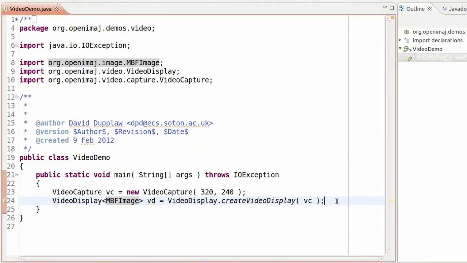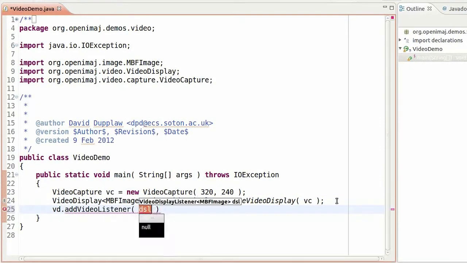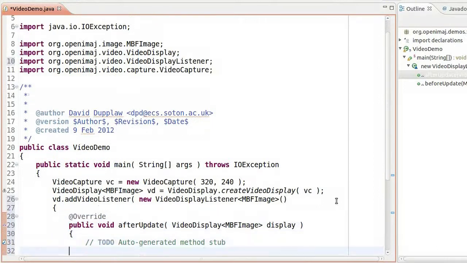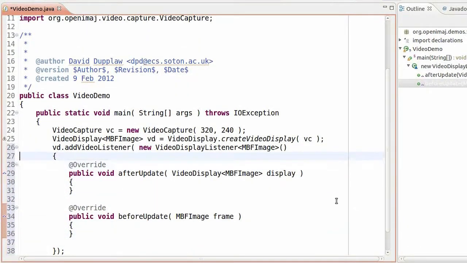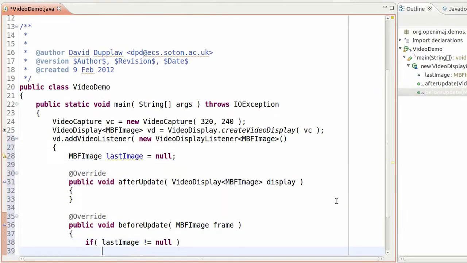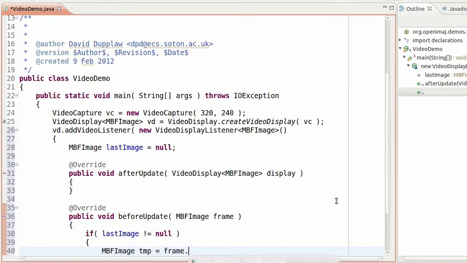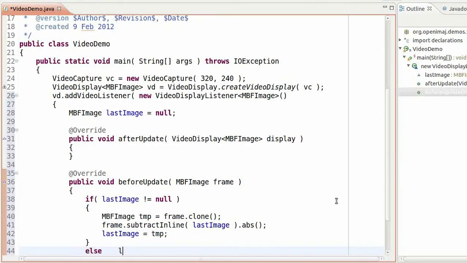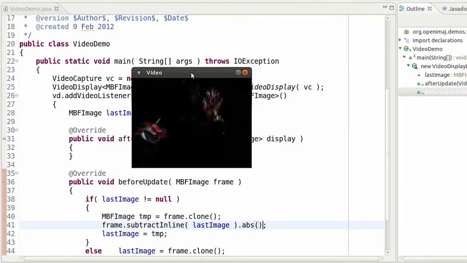We can perform analysis on this live video using a video display listener. This interface has 2 methods, one which is called before the image is displayed and one which is called afterwards. We'll alter the image before we display it. We're going to perform inter-frame subtraction, so we'll create a field to store the previous image. We'll make a copy of the incoming image and subtract the previous image from it. We'll then store the incoming frame for the next time around. When we run this, we'll see we have a frame subtraction program in no more than 10 lines of real code.